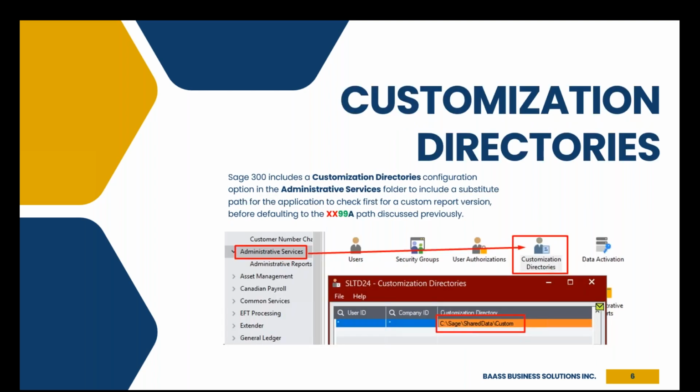So Sage has a feature called customization directories, and that's typically available at least under the admin login, depending on your user rights. Into the administrative services subfolder on the left-hand tree, you'll see an item called customization directories. So the idea with customization directories is it's a substitution folder. So in lieu of that file path that we just looked at on the previous slide, the idea is that we would identify a subfolder, usually on your server in a larger installation, where we put our customization directory files.